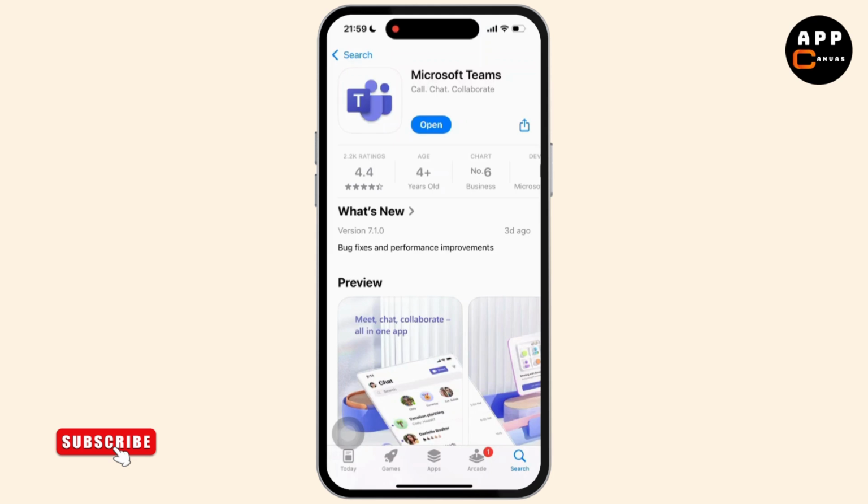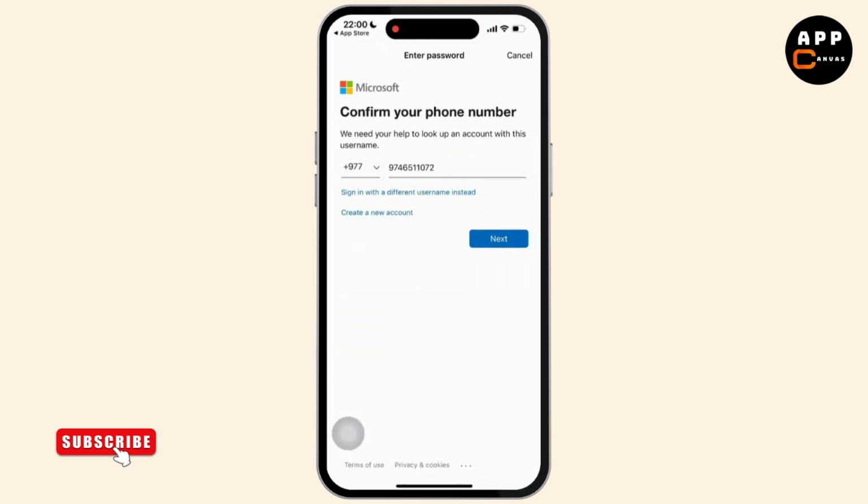So let's get started. Firstly, ensure your internet connection is stable and fast, or simply restart your router if needed. After that, simply tap on the open option available there and navigate to the sign in inside the Microsoft Teams. Double check your email address and password, or if needed, reset your password.